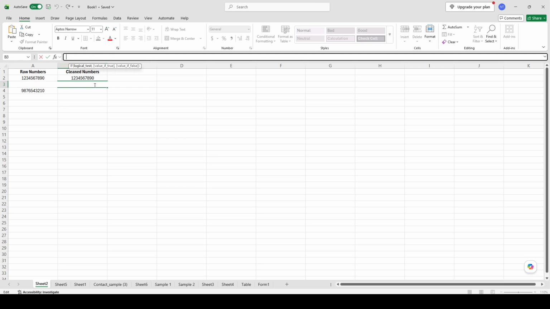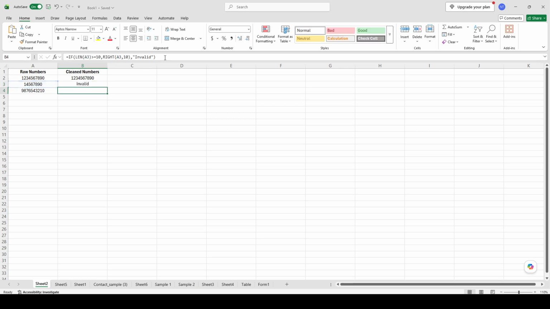In cell B3, type the formula again, adjusted for the row you are checking: =IF(LEN(A3)>=10, RIGHT(A3,10), "Invalid"). Then press the Enter key to output the result for the second number. As before, if A3 has enough characters, Excel keeps the last 10 digits. If not, it displays "Invalid". This consistent behavior makes your cleaned list reliable.